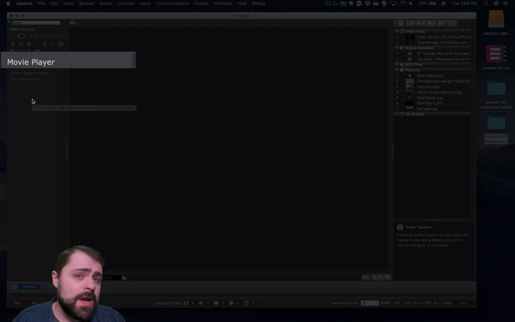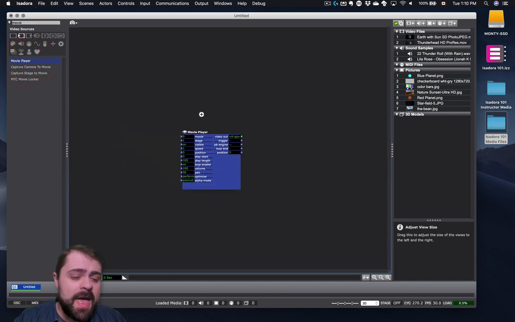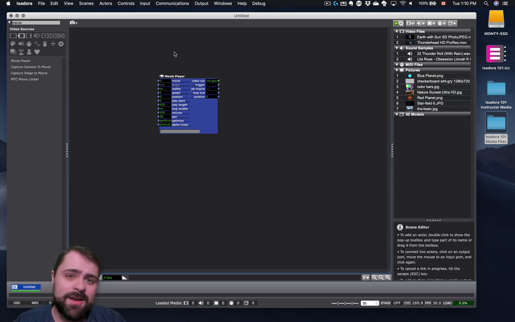And now we need to bring the actor into the scene editor. We do this by clicking the actor in the actor toolbox and then moving the mouse pointer so that we can drop it into the scene editor. You actually don't need to click and drag. You simply click once in the toolbox to pick it up and then move the pointer over into the scene editor and click again to drop the actor into the scene.